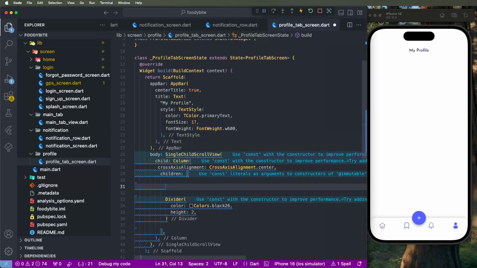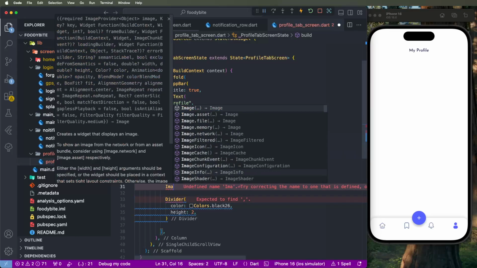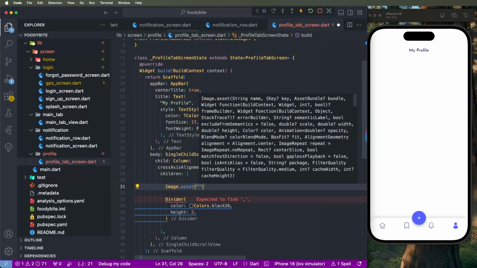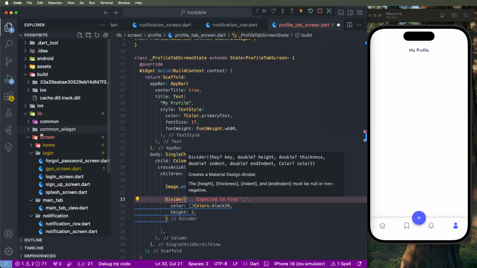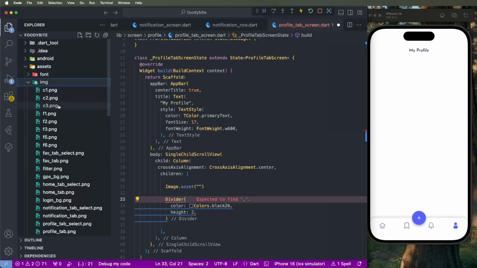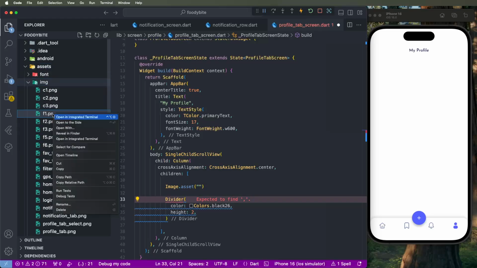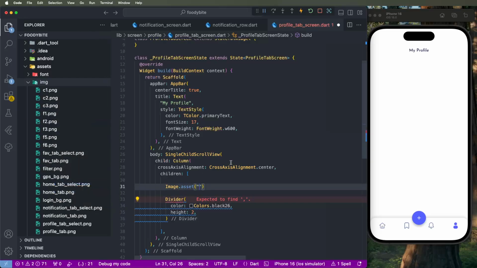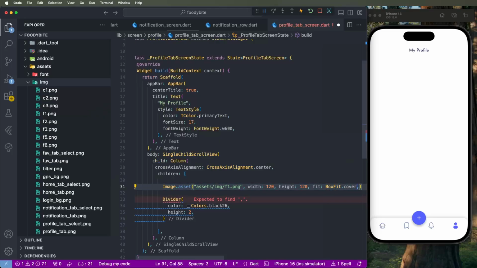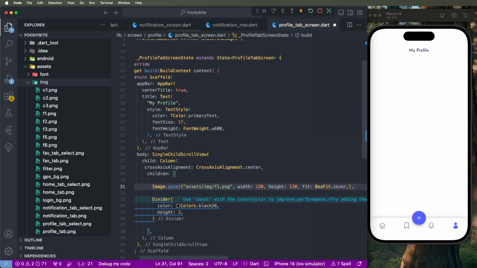Now we need to create the user profile image. First of all, create an image asset with a static image. Find the image folder and give the one brand static image. Copy the relative path and paste it here. Set the width to 120 and the height to 120, and set the fit to BoxFit.cover.